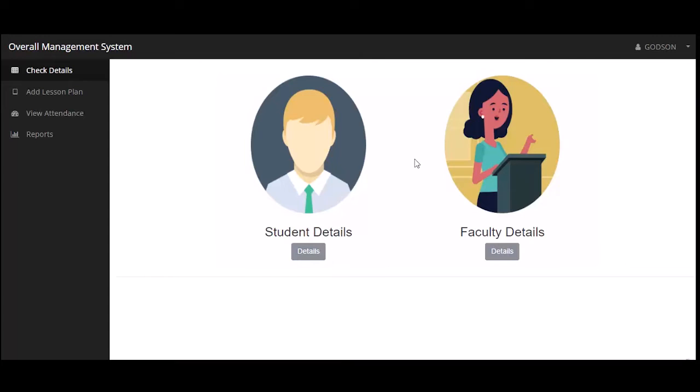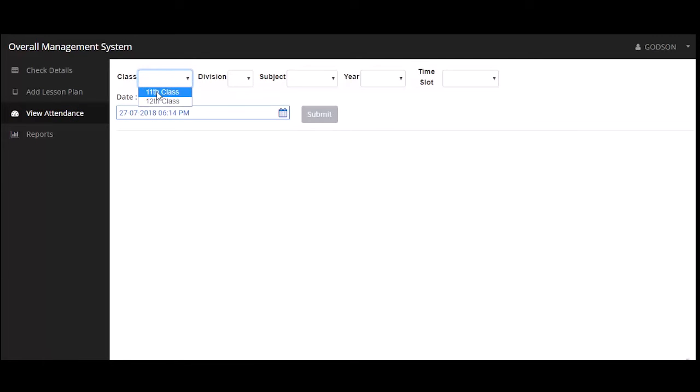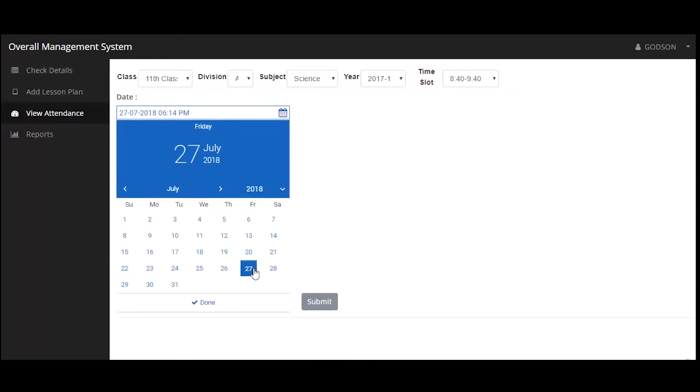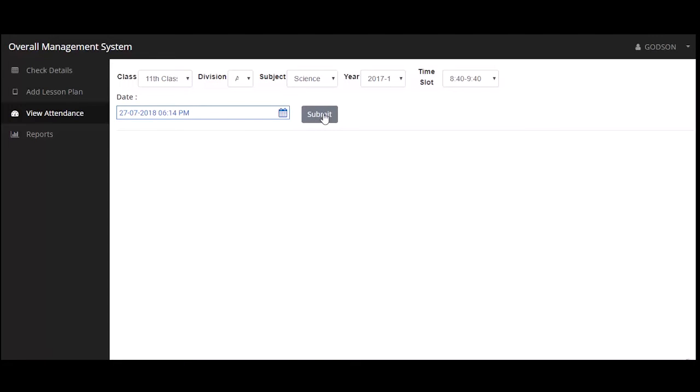Now, as the faculty has taken the physical attendance, it has been uploaded onto a database. We can view this attendance by going through a prompt known as view attendance. You put in the class, that is 11th, division A, the subject, which is science, taught by Godson De Silva, the year, and the time slot. If the time slot is 8:40 to 9:40, at that time there was a lecture, and I can now pick the date. Today's date is 27th. I pick it from here and click on the submit button.